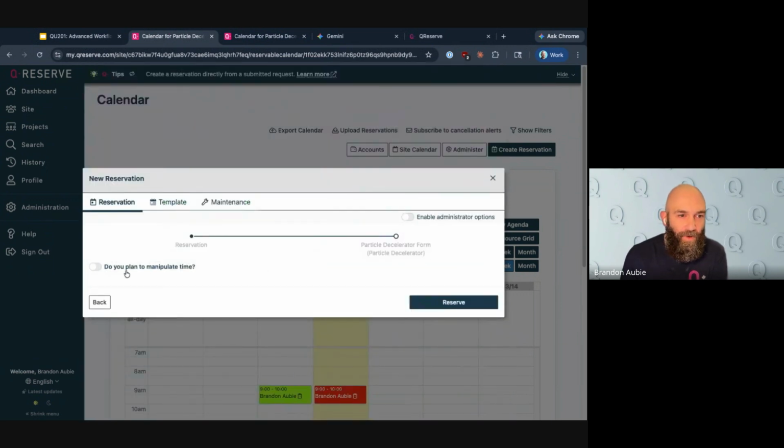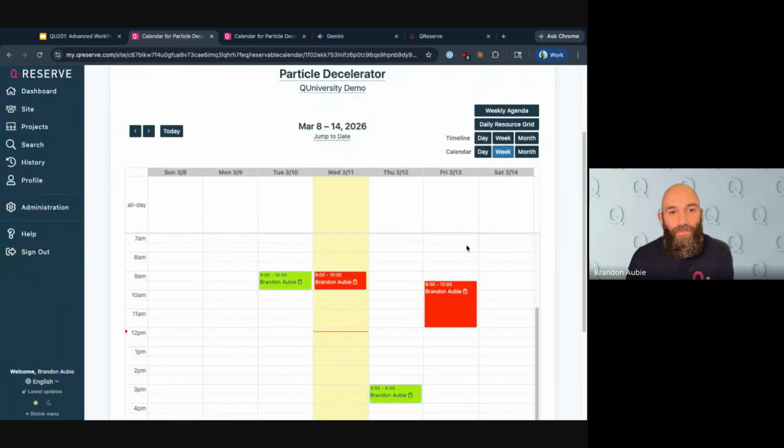And I have one simple form, and the question is, do you plan to manipulate time? This is just a silly example, but the idea is that maybe this is something that makes this reservation different, right? It makes it more dangerous. And we'll show you how we can use this information with logic in our scripts to make decisions in our workflows. So I can go ahead and make that reservation, and it gets saved. Now, another trick I'm using here is you might notice that we have two different colors because I actually have a form field set up to change the color, which I'll show you in a second.